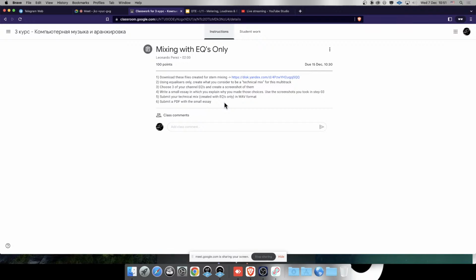Then you need to give me your technical mix created with EQs only in WAV format. So you need to upload the WAV, and then you need to submit a PDF with a small essay explaining what happened. And I will put another point there. Be alert with that. I think I'll put a 0.7. I was thinking in the metro coming here.